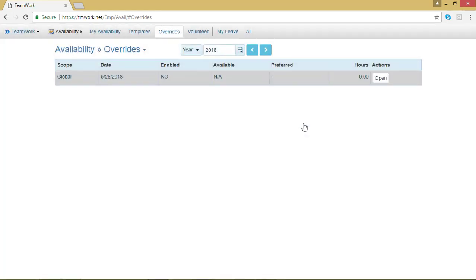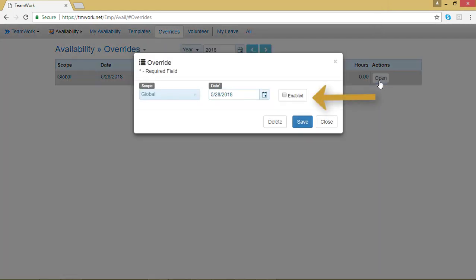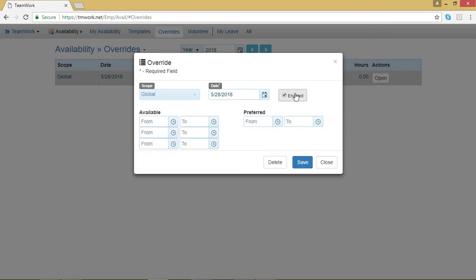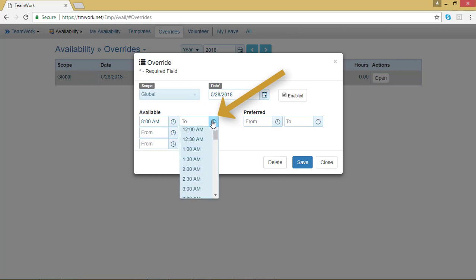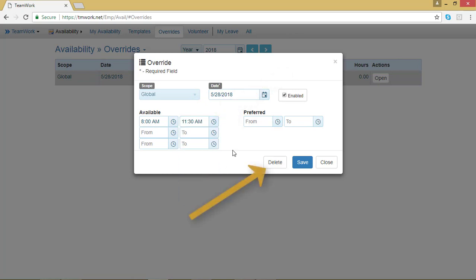And now my override availability has gone into effect. If I change my mind and I do want to work a partial day, I can select Open under Actions. And now I can choose Enabled. And let's say I can work in the morning but not in the afternoon. I'll say I'm available from 8 a.m. to 11:30 a.m.